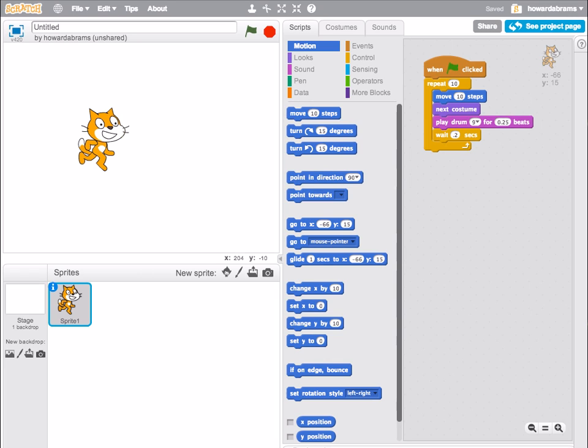Now that you've seen the cat sprite walk across the stage, you may be able to figure out what each block does. The top one says to start running any blocks attached to it when the green flag is clicked. The repeat says to do any blocks inside it some number of times. In this case, 10. The move block shifts the sprite some number of pixels to the right.